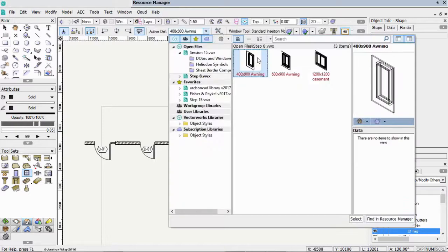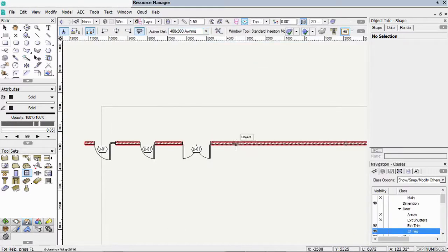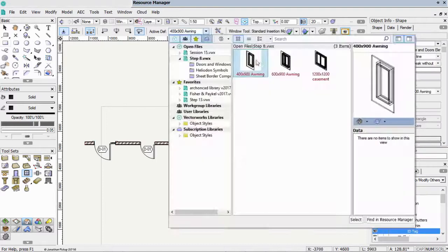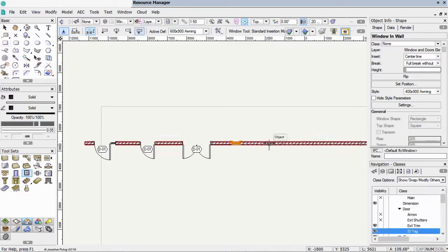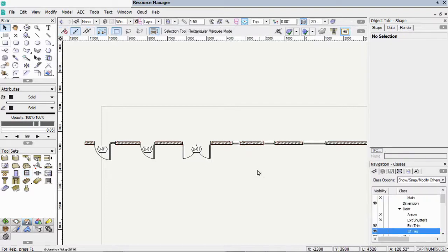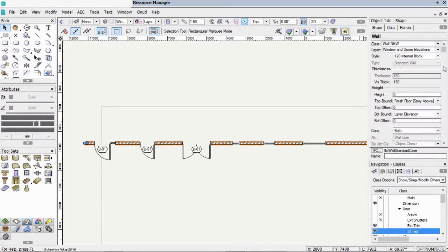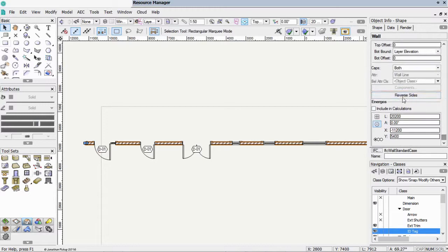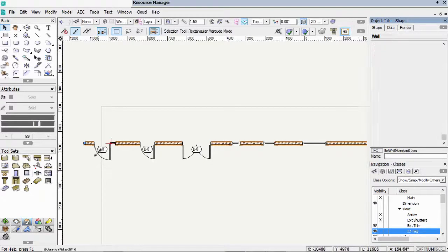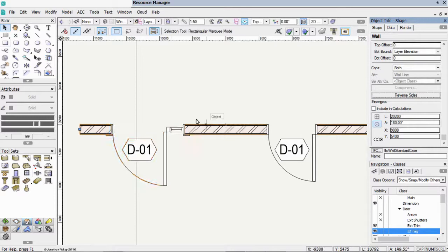So we've got a 400 by 900 awning, so we'll use that one first. Then we'll change to the next window, and then we'll change to the next window. Now you might notice that the trims have all ended up on the top side, and since I'm using the front view, everything's back to front. So let's select that wall and let's reverse its direction. Now when I do that, you'll notice that my trims have jumped from the top side of the wall to the bottom side of the wall.